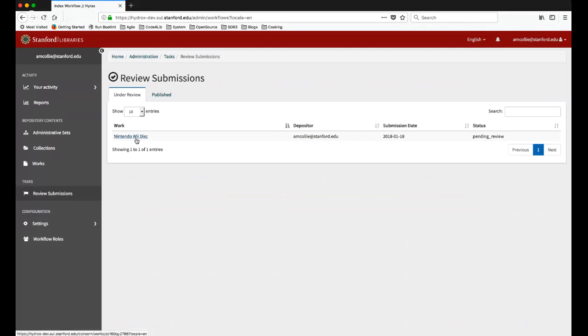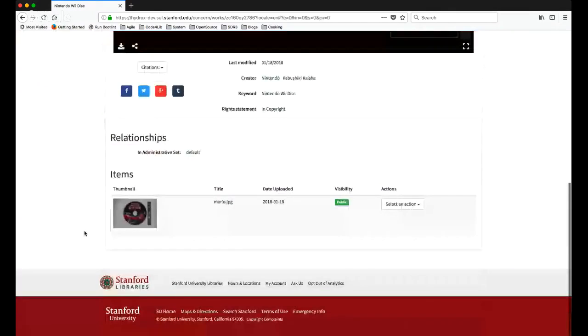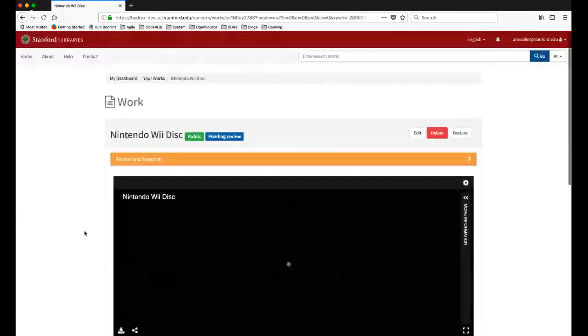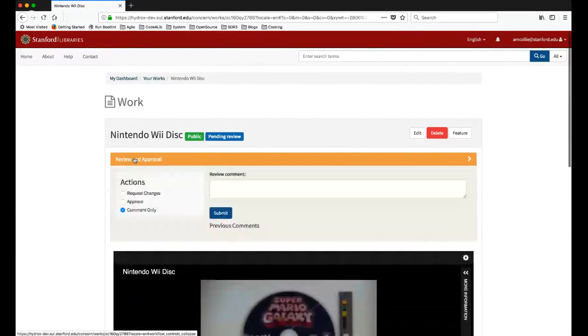And I've got this work here. Notice the status is pending review, and I can go take a look at it. And if everything looks right and I've got all the right metadata, I can go into this newly designed review panel, which is at the top of the content block, as designed by Gary Geisler in the Hydra in a Box project, to make it easier to see that this work has a workflow status that needs attention.